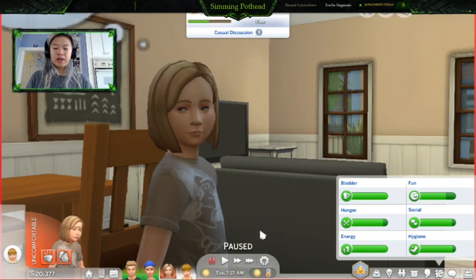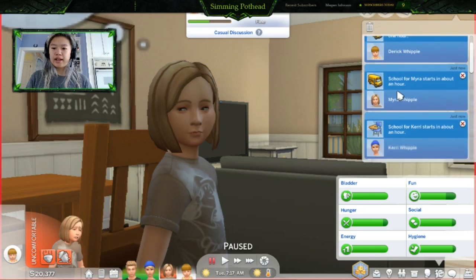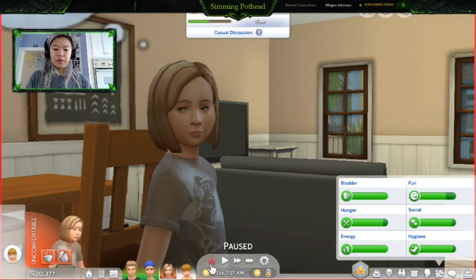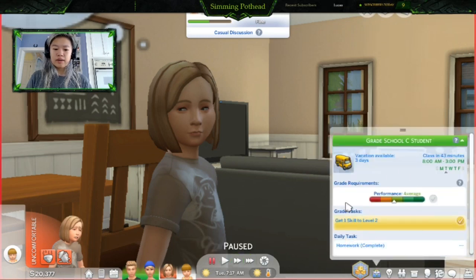At 7 o'clock, you're going to get a notification as per usual saying that school starts in an hour for them. So we are going to wait until it's 8 o'clock and then we are going to get a notification here saying, do you want to go to school with them? And if not, you can also click the go to school little icon if they don't automatically go on their own. So let's just wait till 8 o'clock and see that show up.